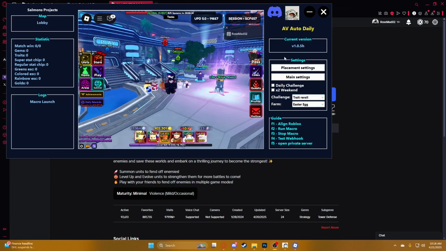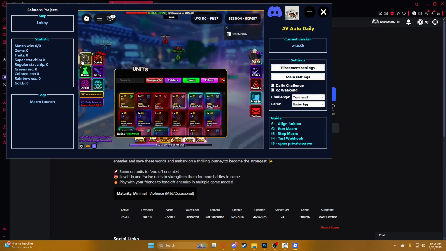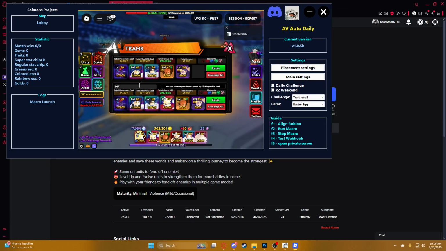Now, before we click on placement settings, what we want to do actually is go to your units, go to teams. Your fifth row is going to be your infinite row because it's going to switch in between two different teams, one for your infinite and one for your challenges. So your fifth one is going to be your infinite, and your fourth one is going to be for your challenges.